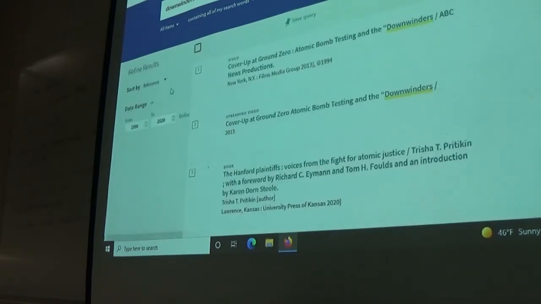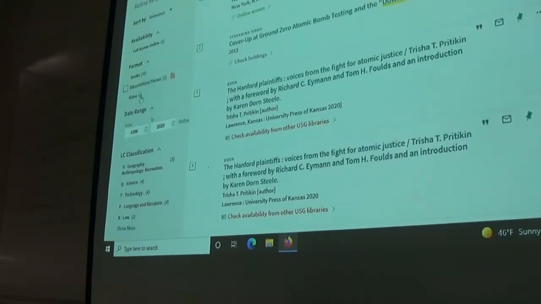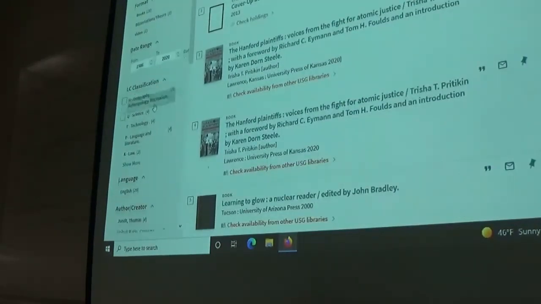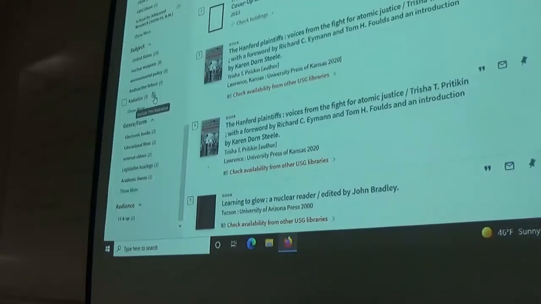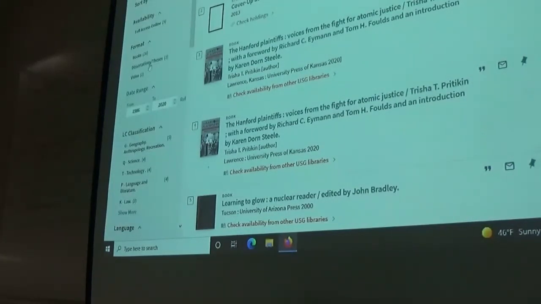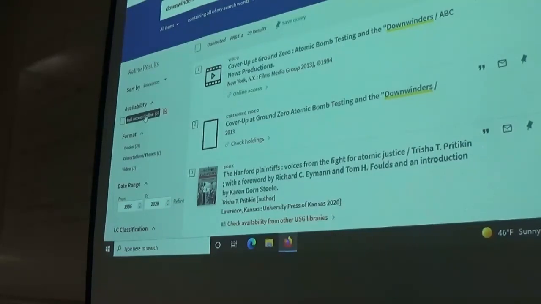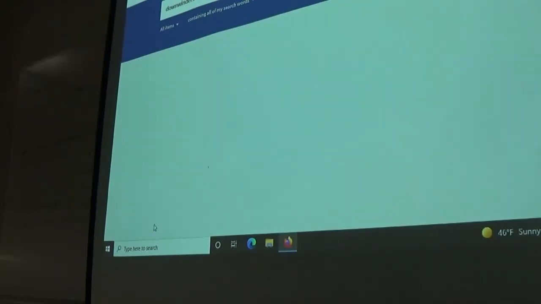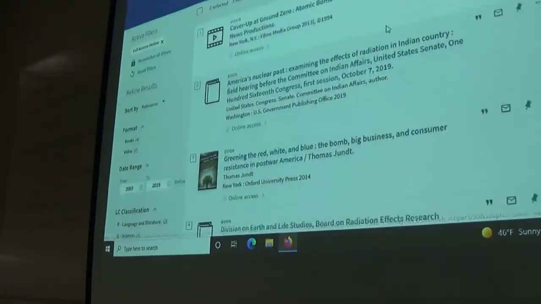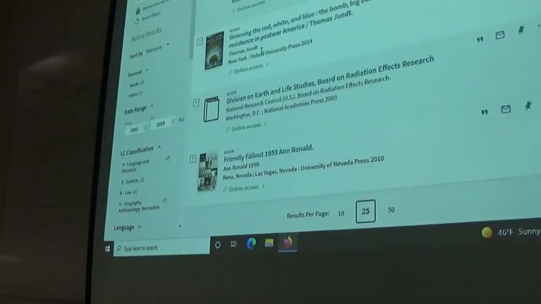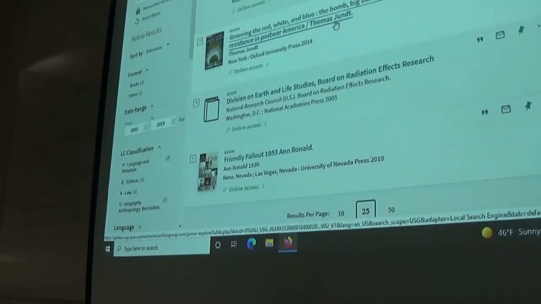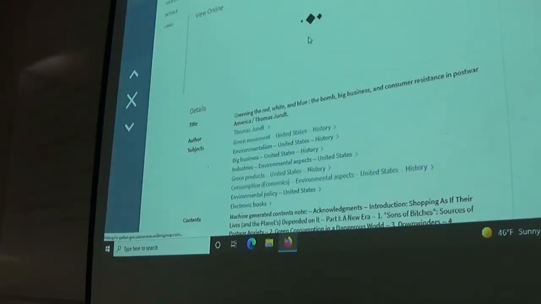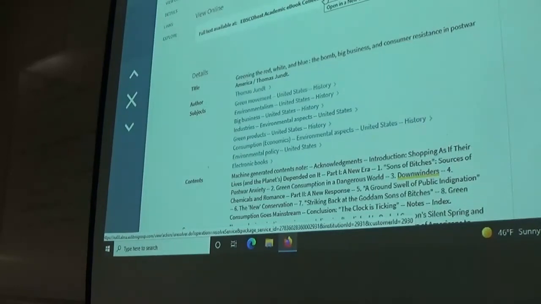So another thing, we can also limit our search results here. So if one of the things that we're looking at is format, let's try things that we have full access to online. Okay, there's that film. That doesn't really help us. But here's something: Greening the Red, White, and Blue, the Bomb, Big Business and Consumer Resistance in Post-War America. Okay, this might work, right? So we can click on online access here. And yeah, there's a link here to an ebook.